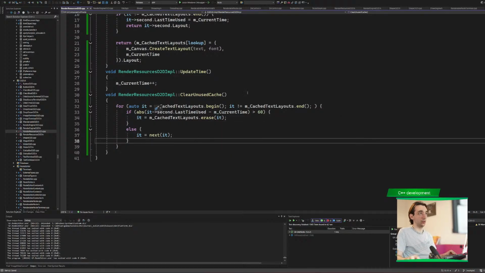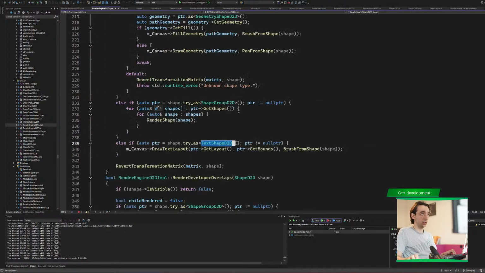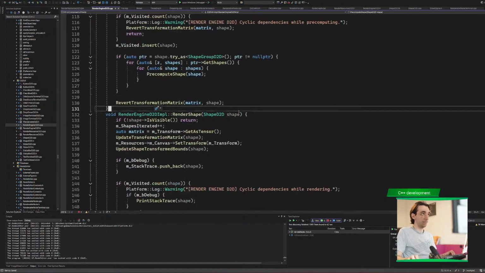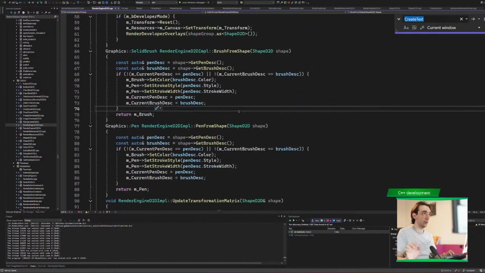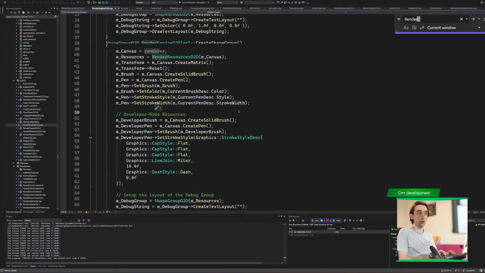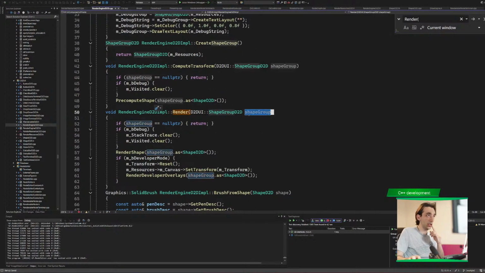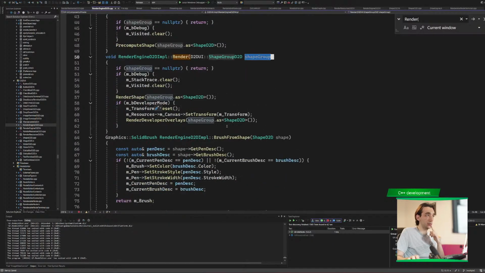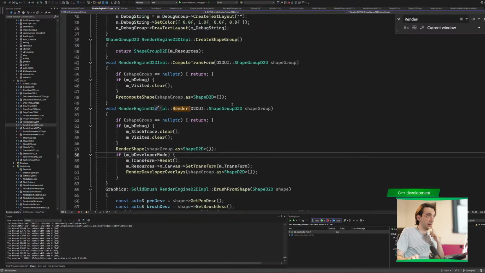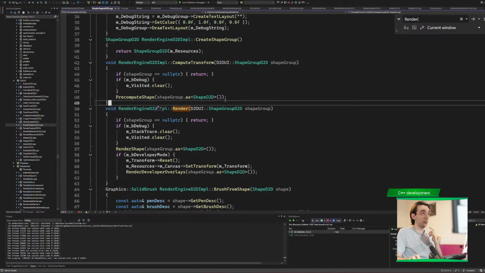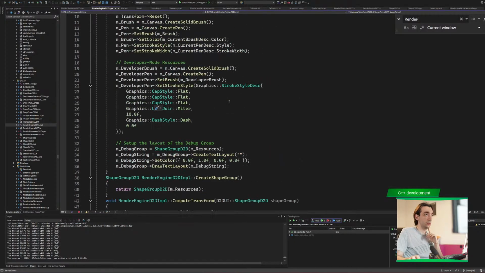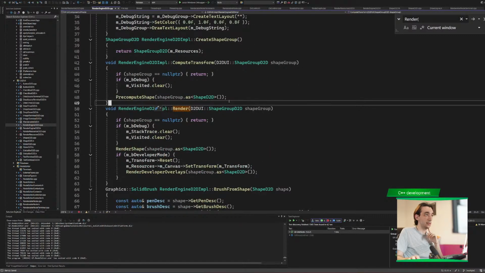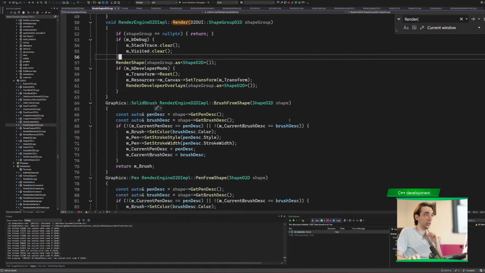I think that should work. Now in the rendering engine, when we say render, there is a render shape group. The rendering engine does not care if you have started the render, or like there's no begin render, because each shape group is itself a begin render. Or no, actually it does care.